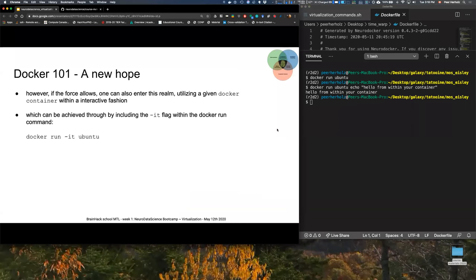We can also work with Docker containers in an interactive fashion by including the dash it flag argument in our run command. So it's docker run -it and then our image name, which is ubuntu.